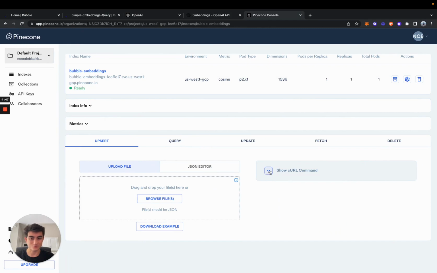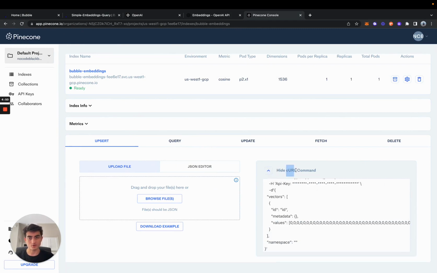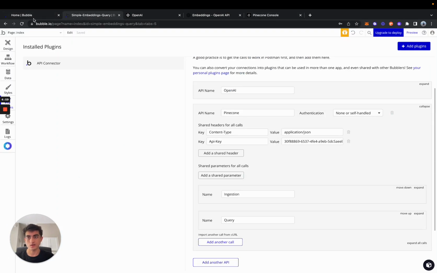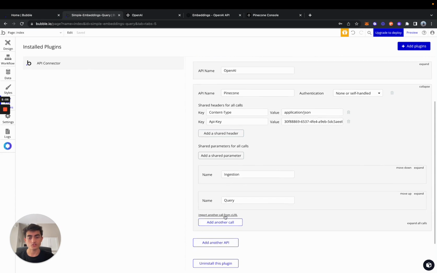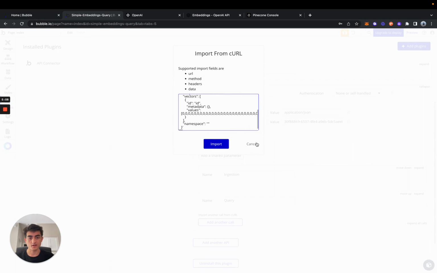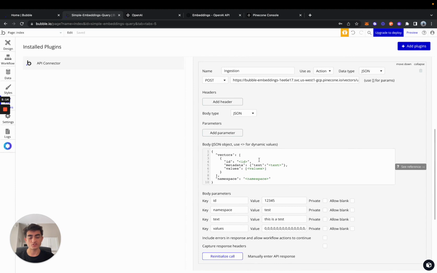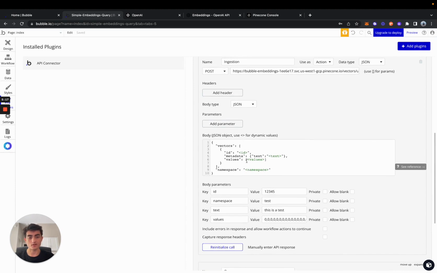And then if you just click this little drop down here, we can get that same exact curl command that we got with OpenAI, but with Pinecone. Go ahead and click copy, then come back into our API connector, import another call here, and paste that, which is where you'll get this. Now, before you change any of the values, let's go ahead and initialize it, because it can get a little bit finicky with the data formats and everything. So just click reinitialize call.